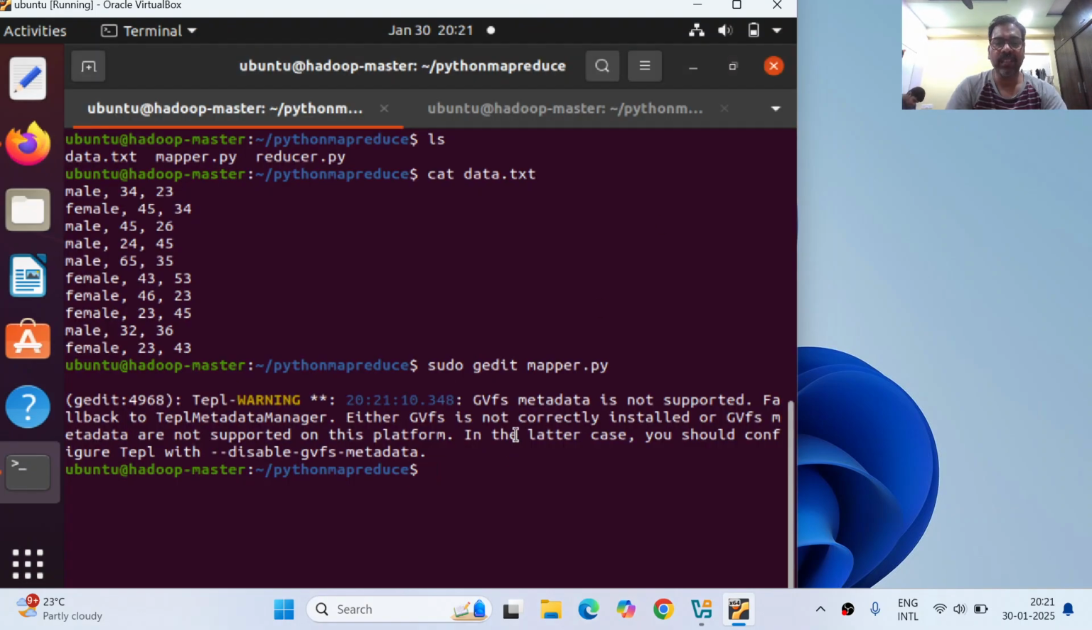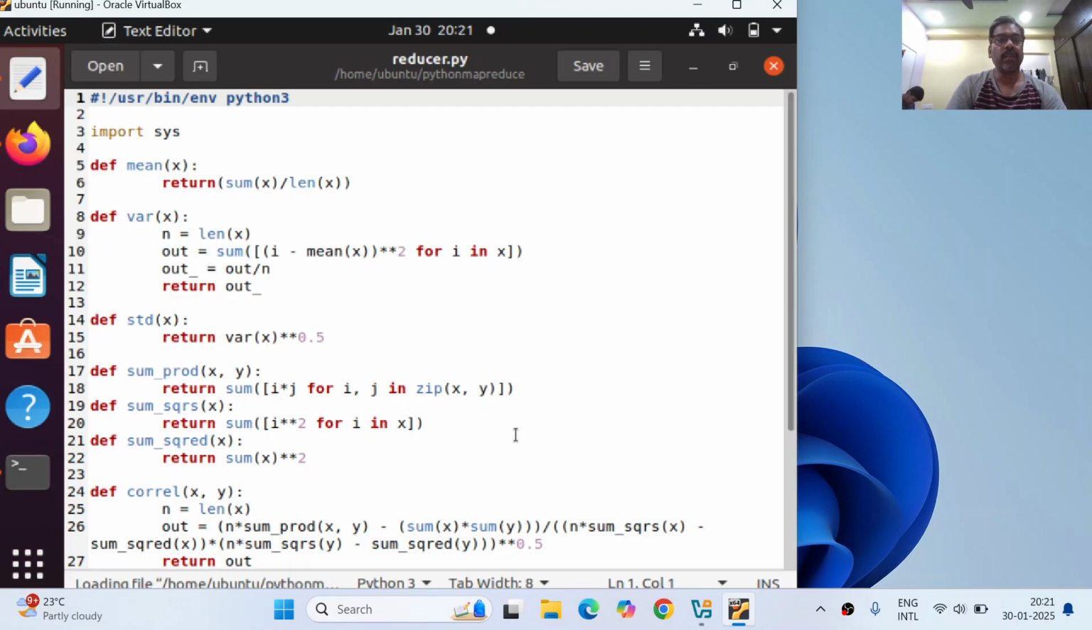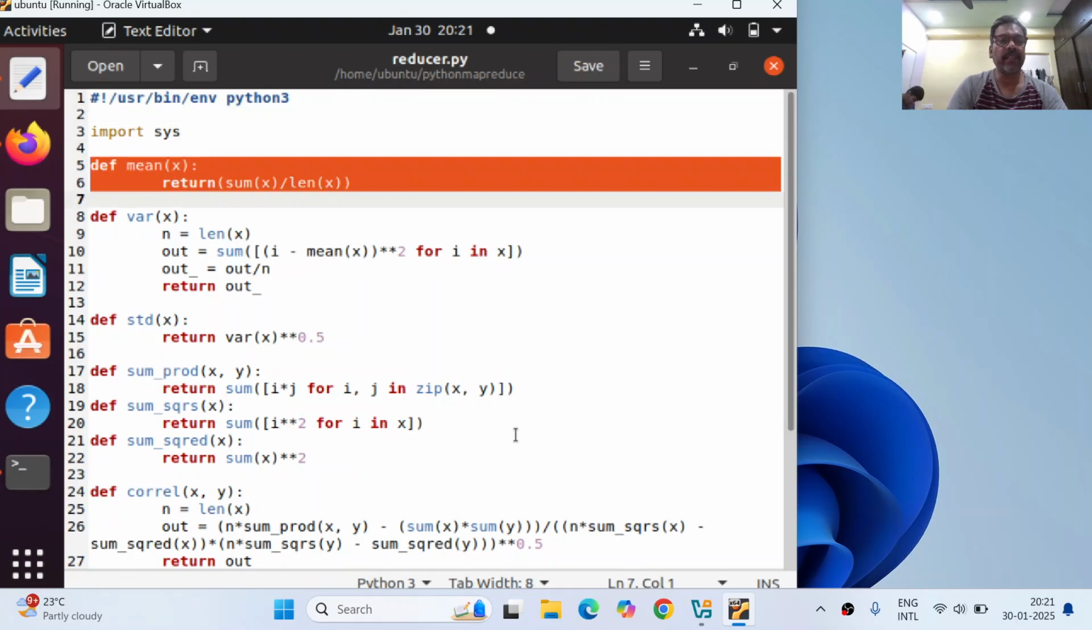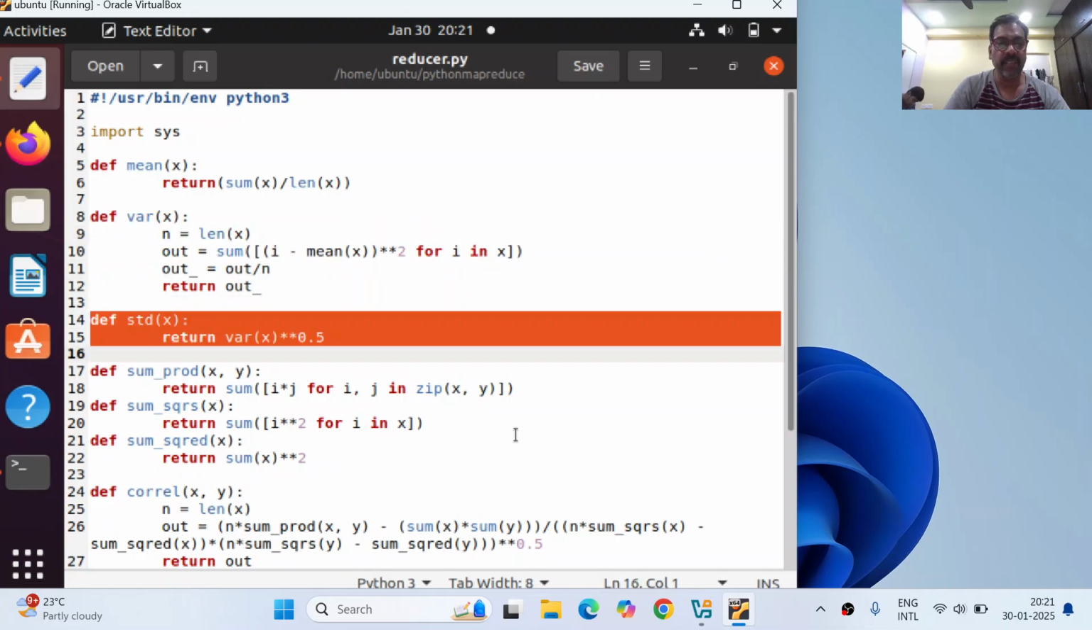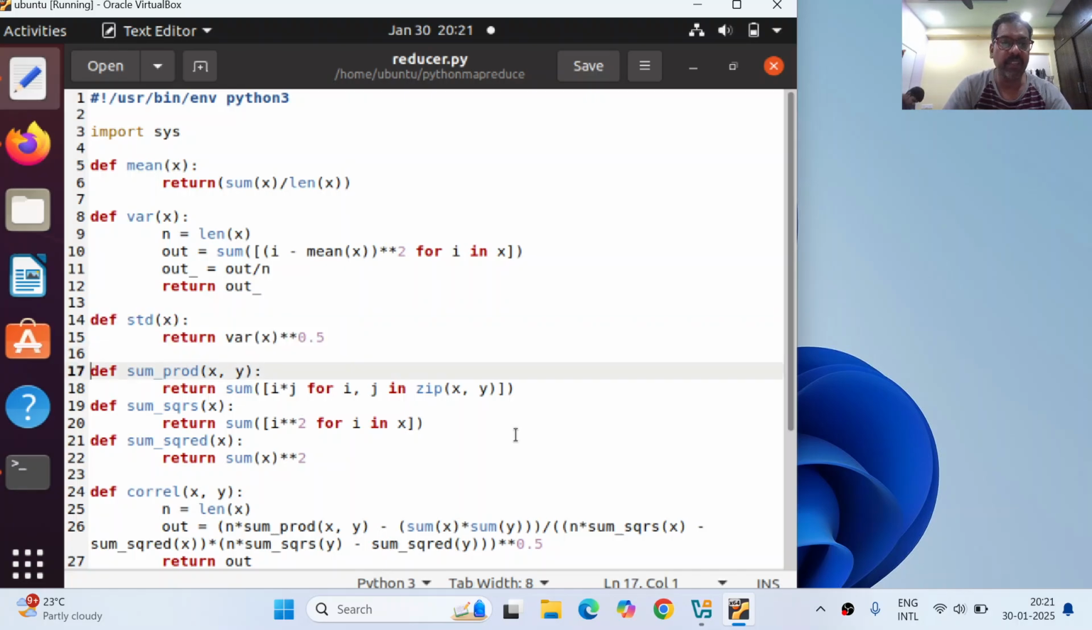Now, what is the reducer? This is very critical. I'm going to show you in gedit. Most of the logic happens in the reducer. That is our learning from the past few videos. In my previous video, I showed you how to write a function for mean. If you don't know all these things, just go back to one of my videos and watch how to calculate the arithmetic mean, standard deviation, variance, and so on. This is the function for mean, this is the function for variance, and this is the function for standard deviation. I already explained all these in one of my videos.